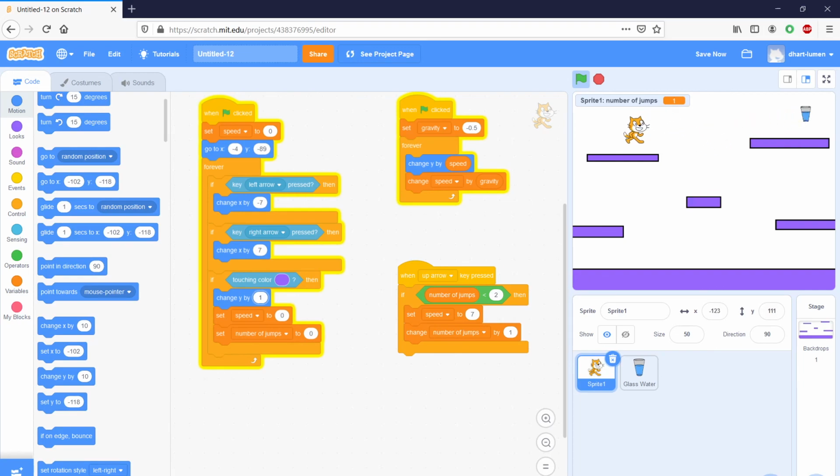I bet if we refactored the if loops and everything, then we can make this even more stable. But for now we have our basic mechanics working, and this cat can double jump.